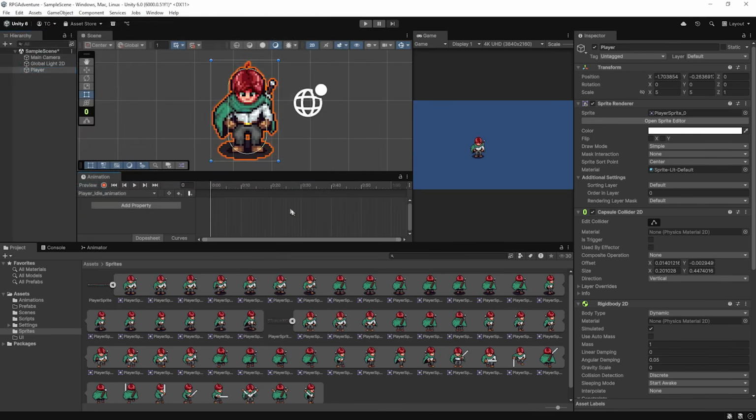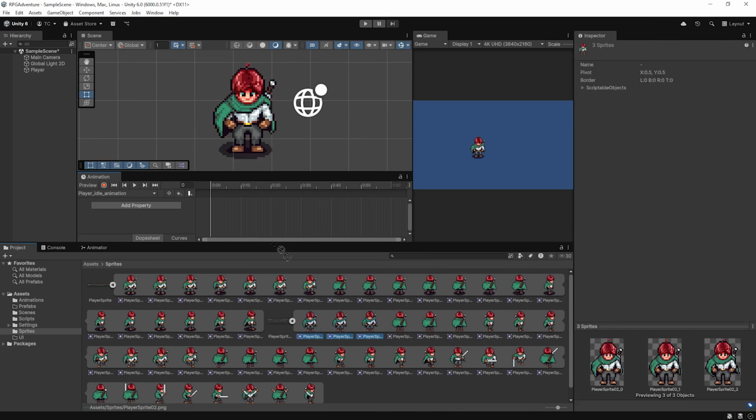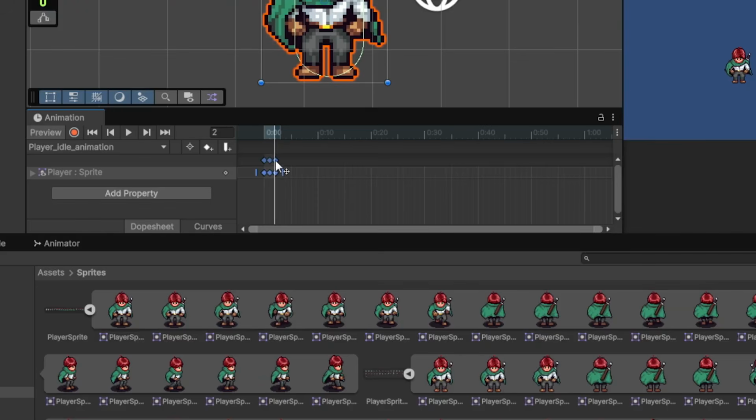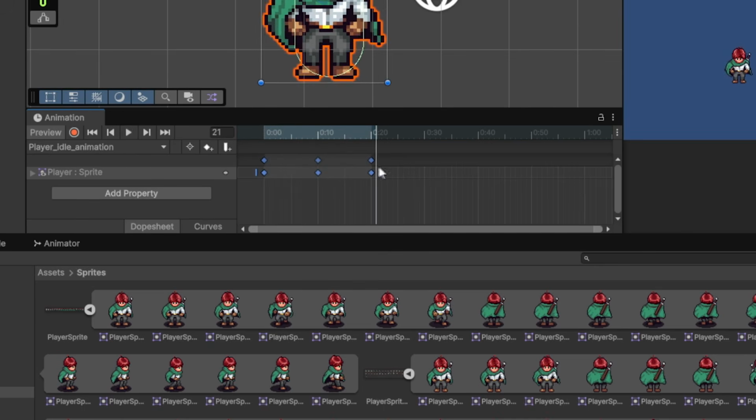Just like before, select the idle animation frames from the new sprite sheet. Shift plus click to select them all. Then drag and drop them into the timeline. Again, it's a little fast by default, so stretch the frames in the timeline by dragging the right side to slow down the animation. And for a smooth loop, just copy the first frame and paste it at the end. That gives it a nice natural idle cycle.